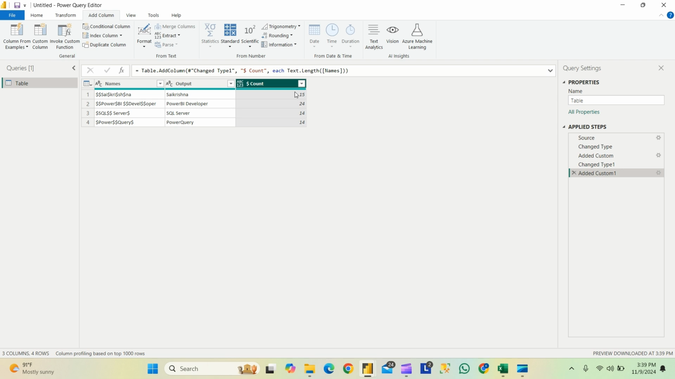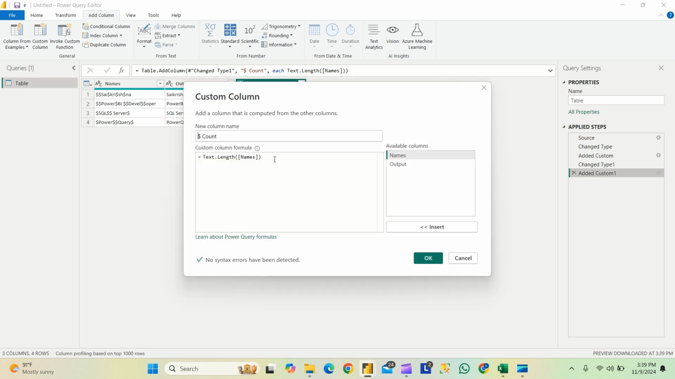Now we just want only the dollar symbol count, which means we have to remove the raw text name from it. Only then can we find out the dollar count. So let's make the change in the condition, minus.